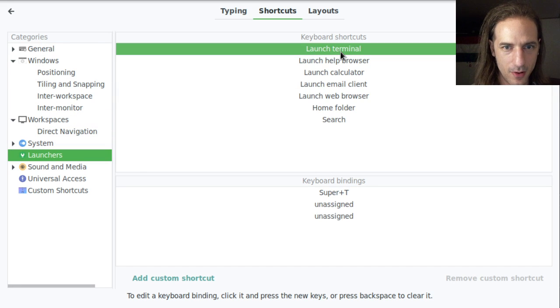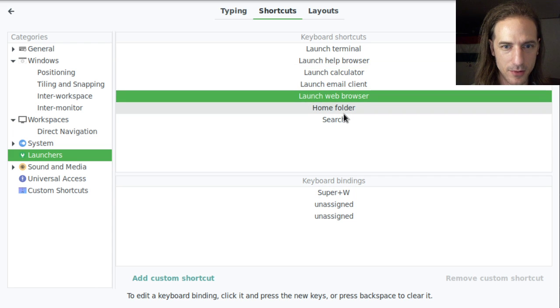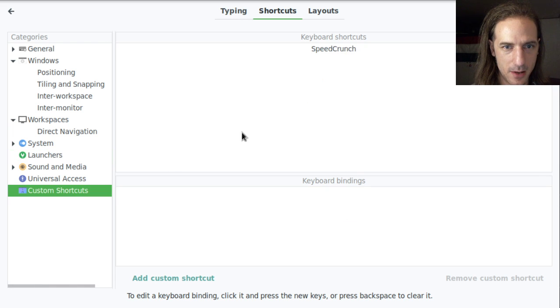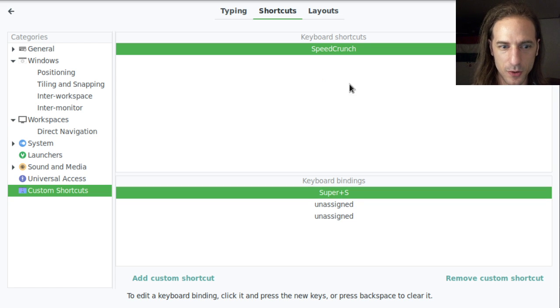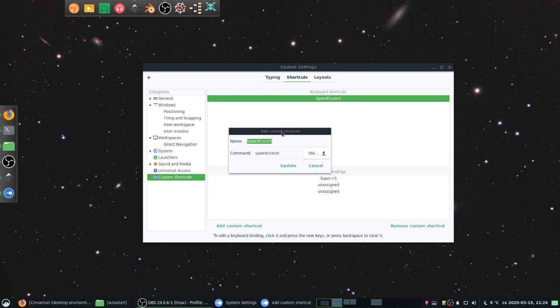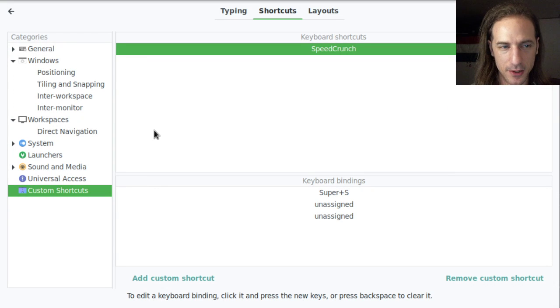You can also launch terminal with Super T. I use the web browser with Super W and Super E for the home folder, and I also added a shortcut for my preferred calculator SpeedCrunch, Super S. And here you can see that SpeedCrunch is just SpeedCrunch. So you can add your custom shortcut here easily too. So this is for my shortcut settings, and there is one more thing I wanted to show you.